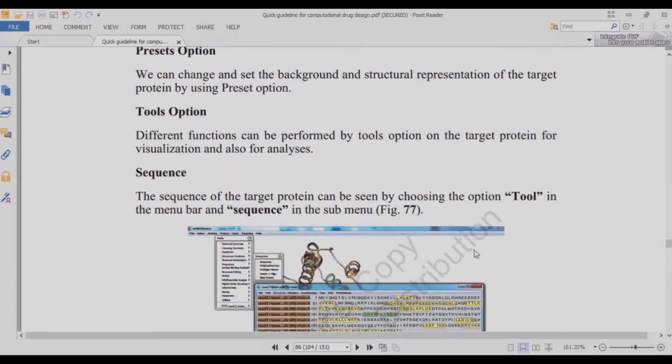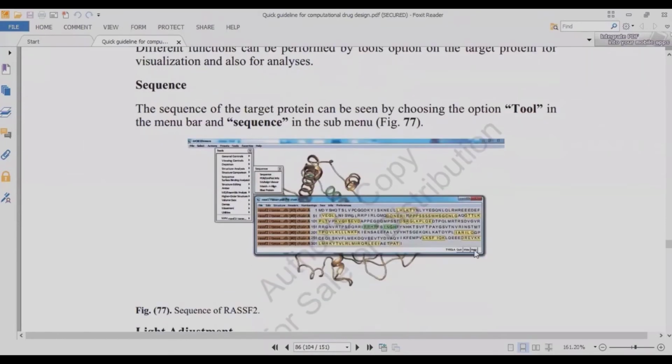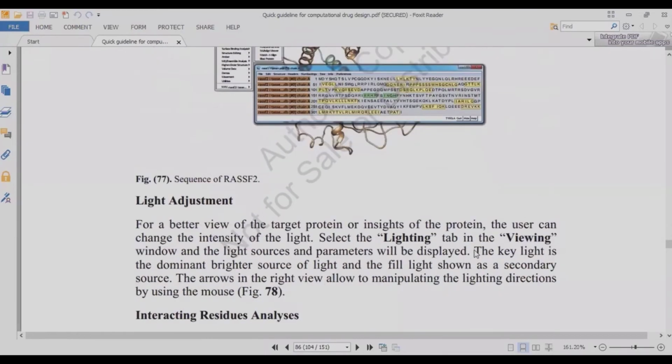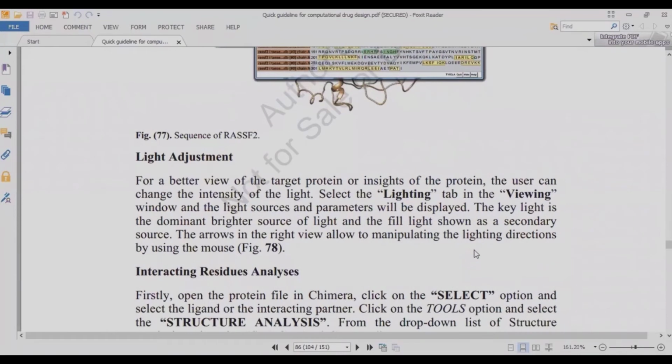In preset options, you have 3 or 4 different types of styles, and you also have the tools or sequence and different types of icons in which you can adjust the light. There is a torch. When you just open that icon, you have UCSF Chimera in your laptops. You can just open any 3-dimensional structure and perform all these experiments for your learning. It's much better for you if you perform this experiment and practice on this.